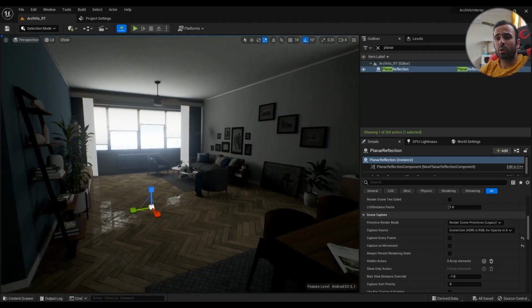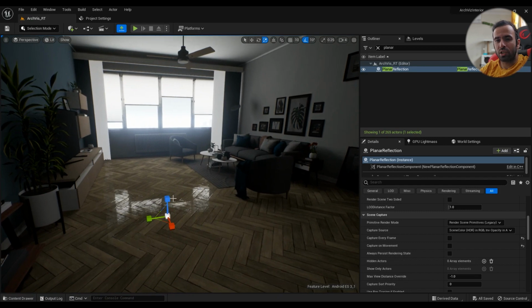Hello there. In this video, we're going to be talking about reflections in indoor environments. So if you're new here, we are creating an Archviz project to finally publish it in Play Store.